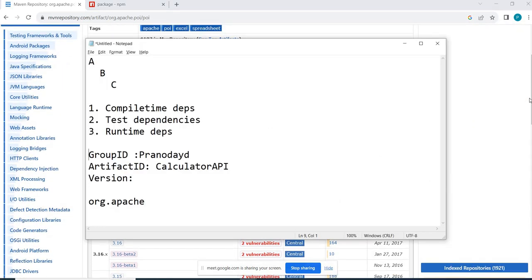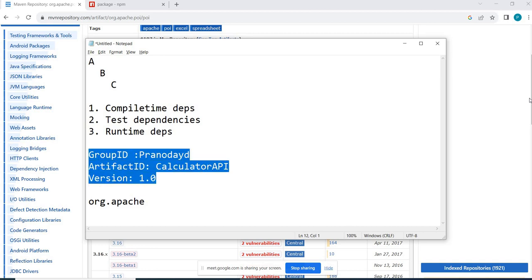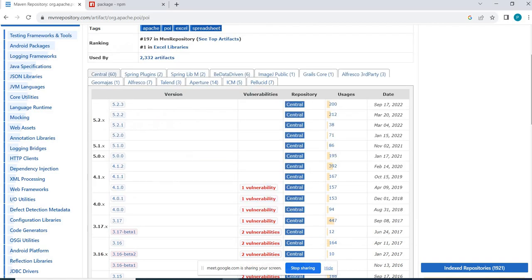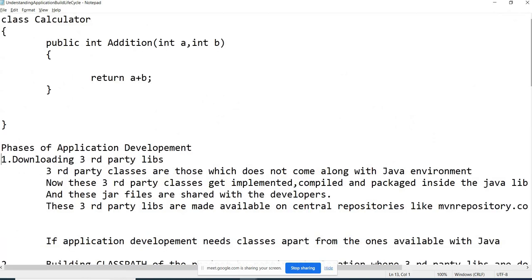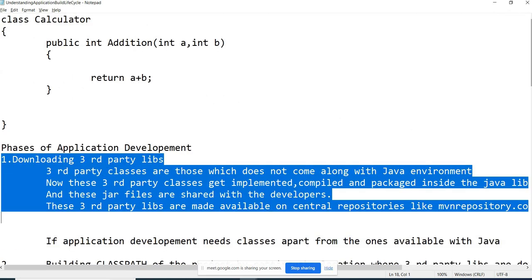So there are three fields for any project: group ID, artifact ID, and version. When a developer develops a project, he develops with these three parameters. He develops the application, compiles, builds, and then releases that particular jar file on this platform. This is how this platform is used by Java developers. And any Java developer who needs third-party libs can download them from this platform. That is point number one.